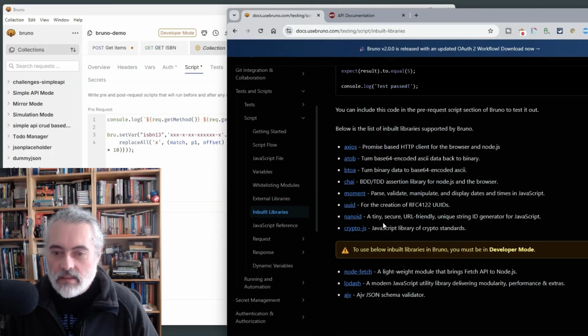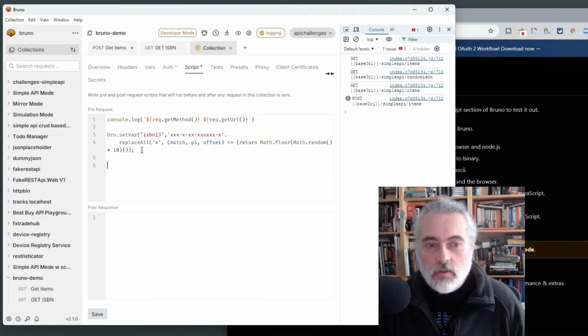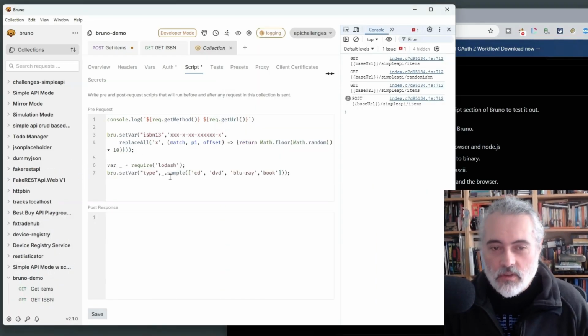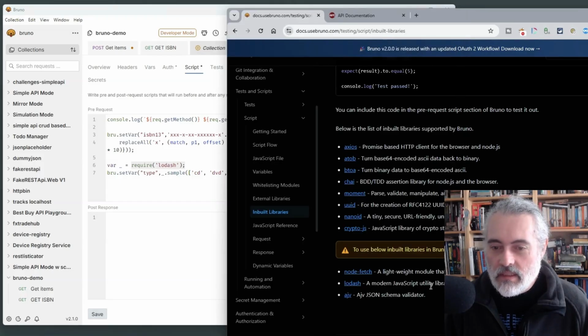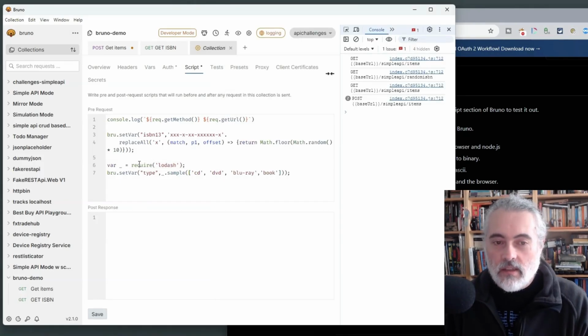So I can see that I can use the Lodash library. I'm going to use Lodash to generate some data for the type. I could do this in straightforward JavaScript, but it's worth demonstrating that if I want to use some of these inbuilt libraries, I have to require them so that they're there in my code. So this is now going to set a variable called type, which is going to be available to my requests.